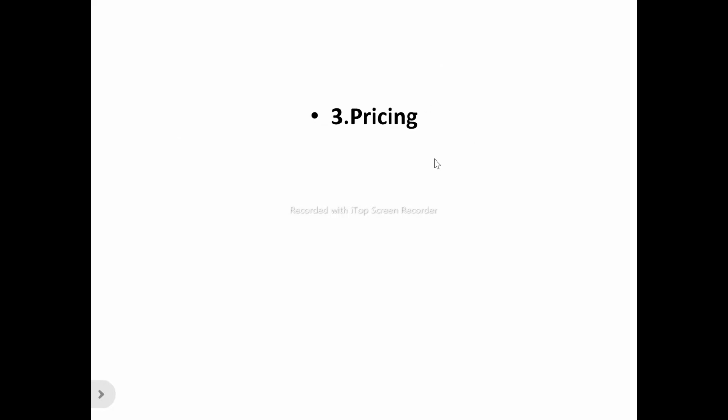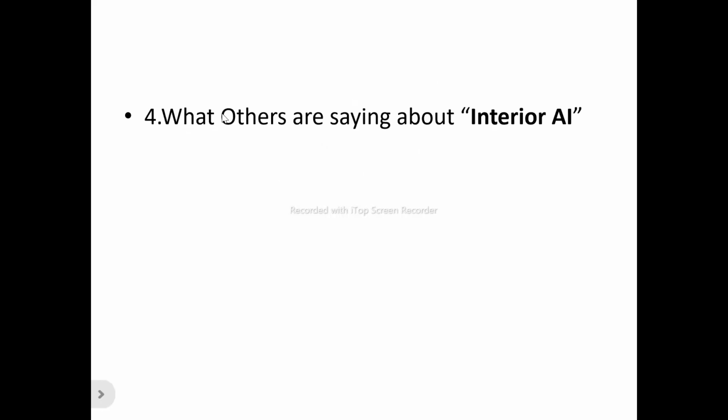We'll also be looking at the pricing plan, that is the different pricing plans that Interior AI has got in store for you, as well as different features and different capabilities as to what it can actually do, which is why it is very important for you to stick to the end of this Interior AI review video, so I get to see all the pricing plans that Interior AI has got in store for you.